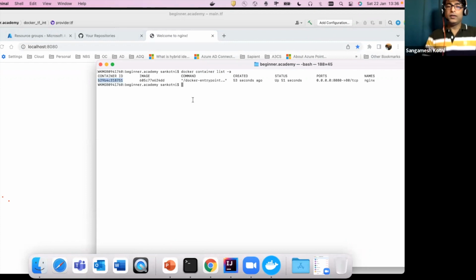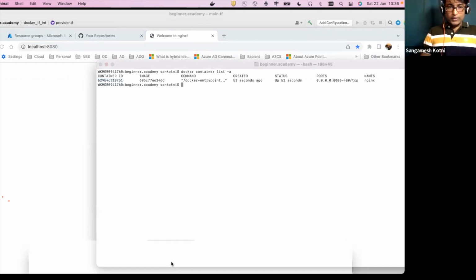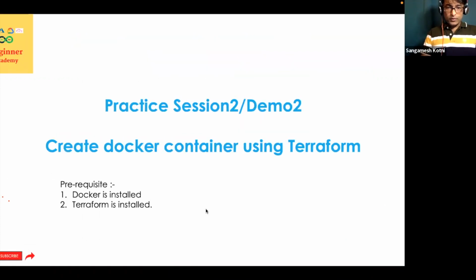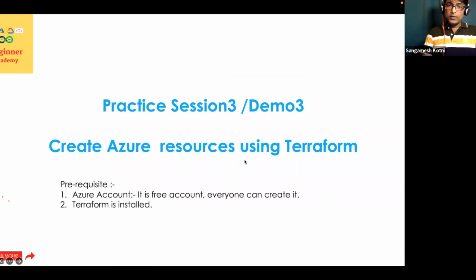Okay. So now let us go to the next session. In this session, obviously, you guys wanted to know how exactly Terraform can integrate with Azure. In order to do this particular session, you should have an Azure account. It's again a free account. If you have one, good; otherwise you can get it. It's a free account.